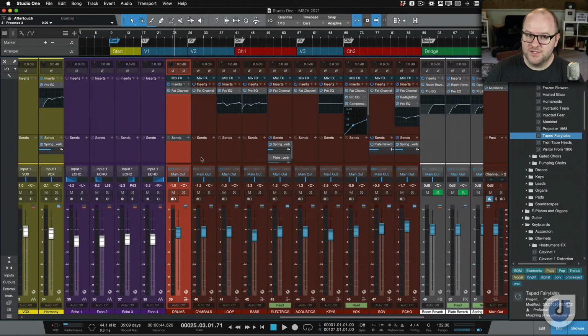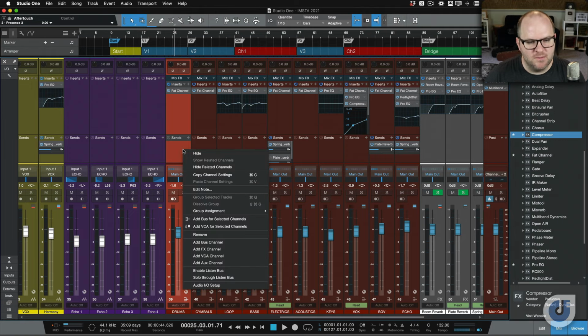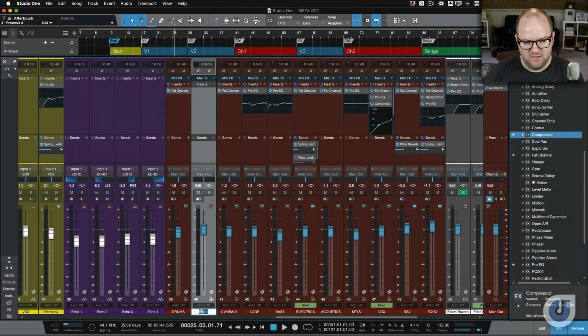That's drag and drop. Okay, check this one out. You're going to love this. What if you wanted to add a room reverb to your drum bus? In any other system, how would that work? Well, you would come over here. You'd probably right-click and do Add a Bus Channel. Okay, probably name this Room Reverb.